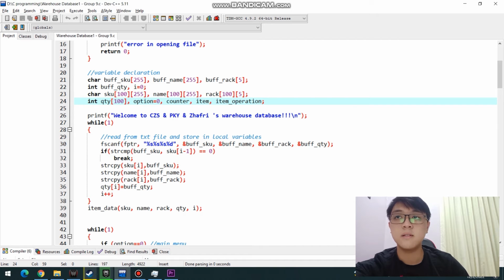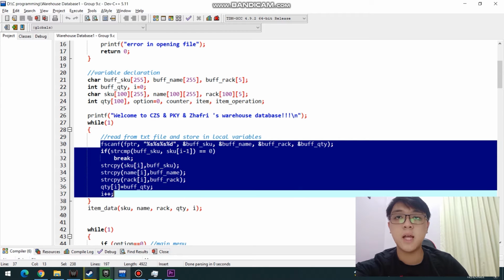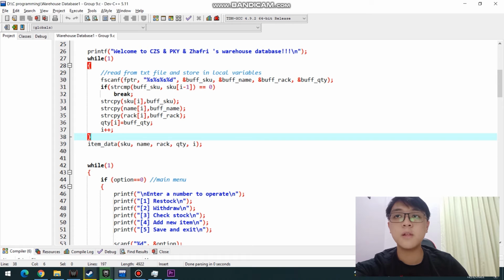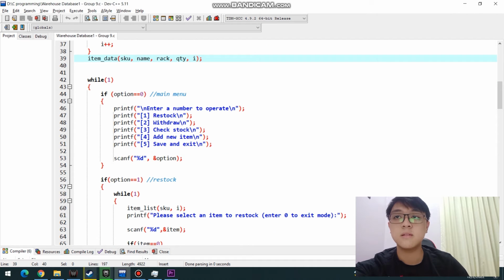Next, this part is used to read the data in the file and store it into the buffer variable with the respective data type and put it into arrays. After reading the data, the item data function is used to display all the data read. Next, an infinite loop is used to display the main menu.